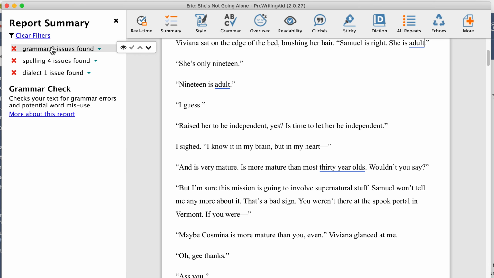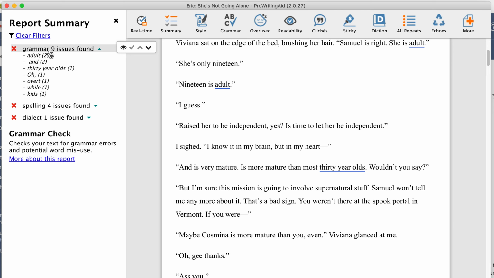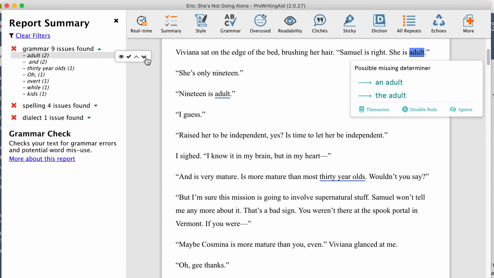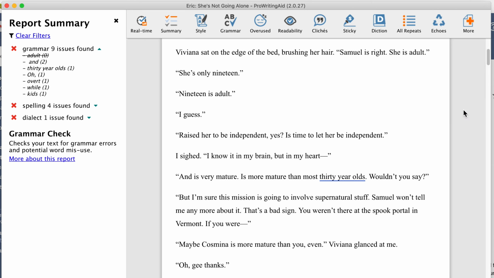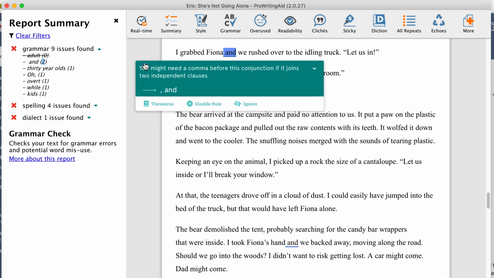So let's say 9 grammar issues, and I click there, and I want to see this one, so I hit the eyeball, but that's not how it works. So I've learned that I hit the down arrow, and that shows "she is adult." Well, that's intentional, and I click ignore, and it doesn't go to the next one. I double click here, that doesn't work. I have to hit the down arrow.